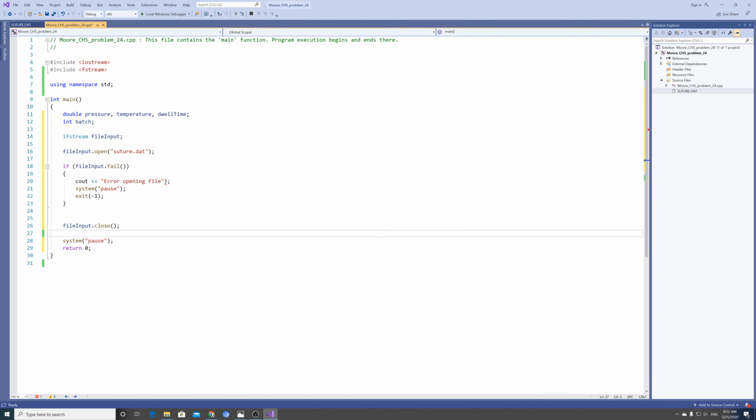So here's the real basic structure of the program. Really I don't read anything in yet, but the first part here is just to open the file. Is it open correctly? Yes or no. If it doesn't, I've got to figure out why. If it does, then we should be fine.